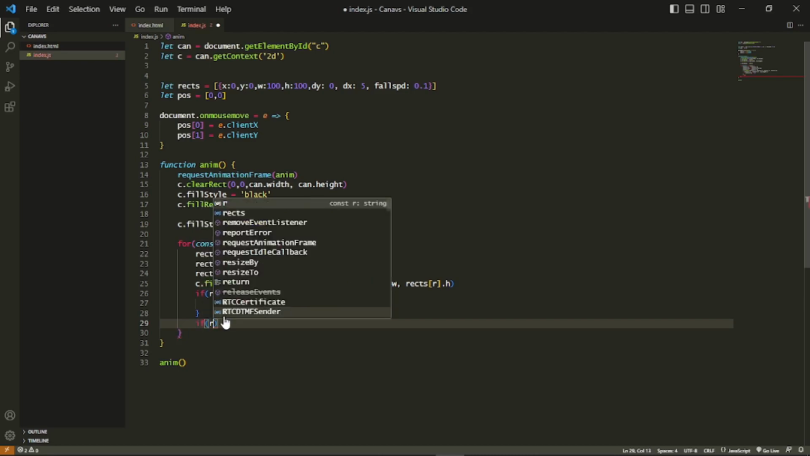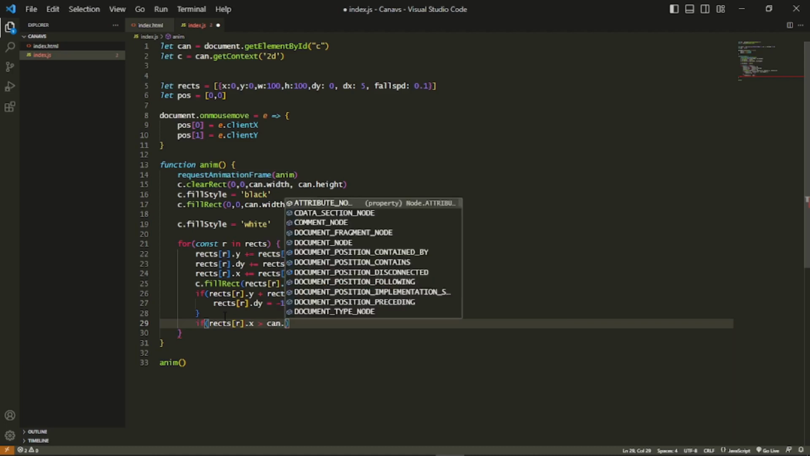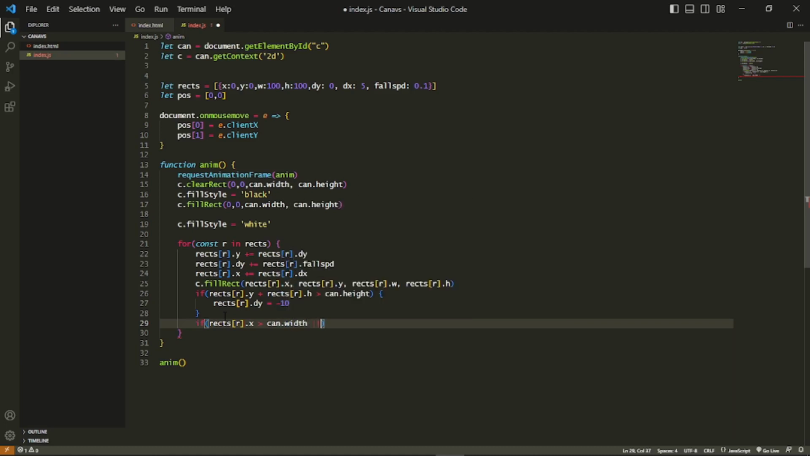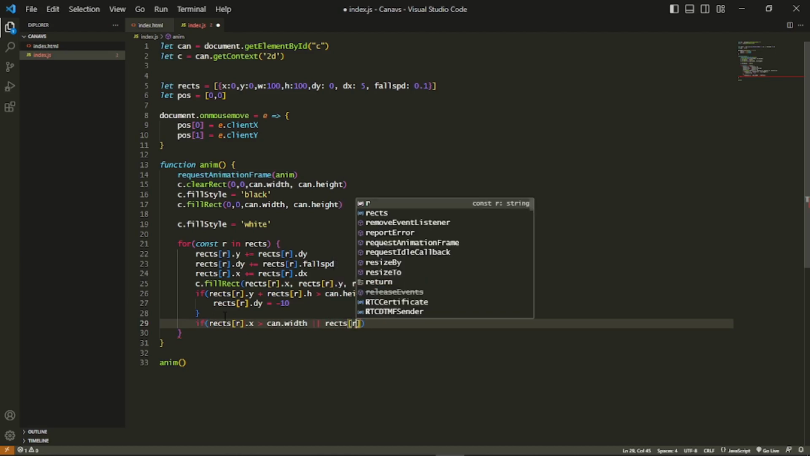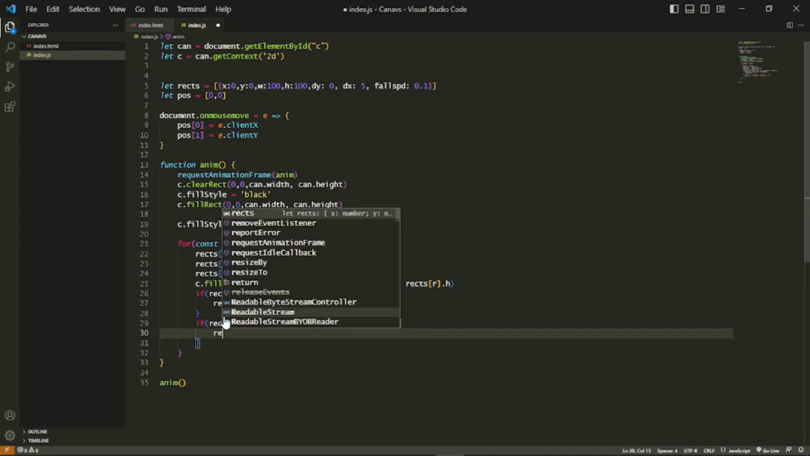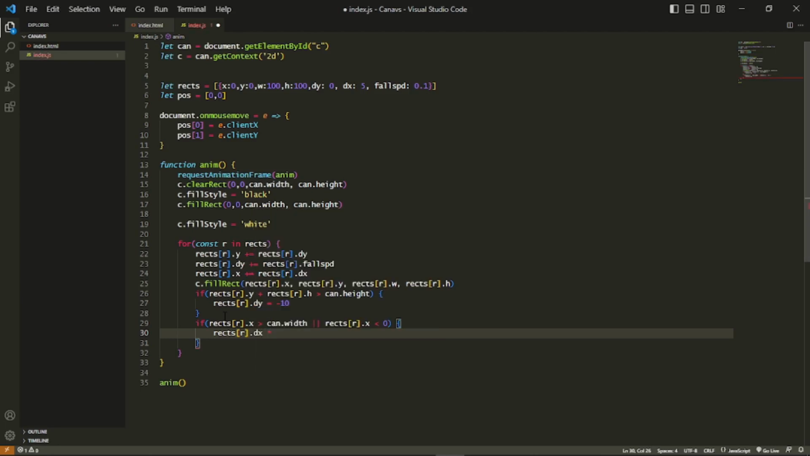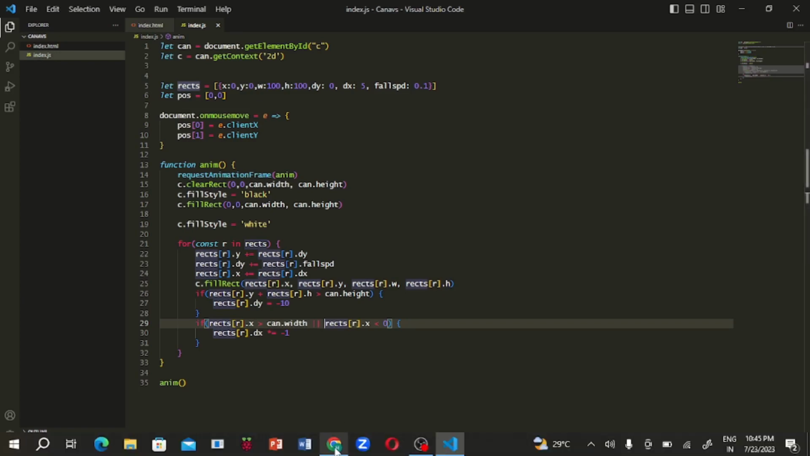So we're going to make a separate if statement. If its x position is greater than the canvas's width, or its x position is less than 0, then its speed on the x-axis, I'm going to multiply it by -1. Now what this does is basically make sure that it bounces, you know what I'm talking about. And now we shall experience amazingness.